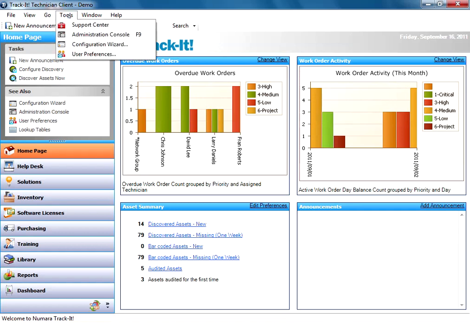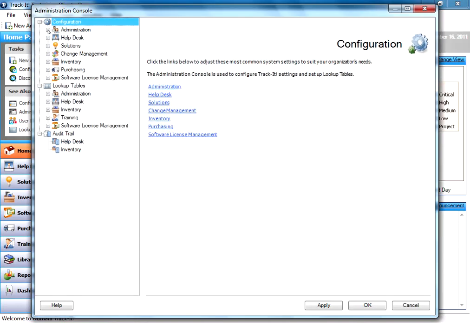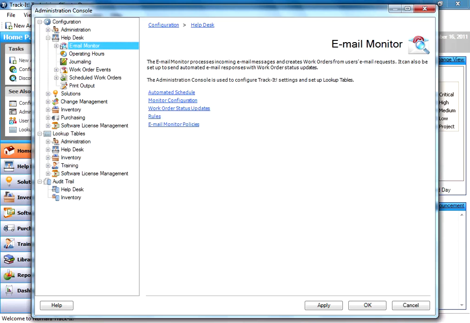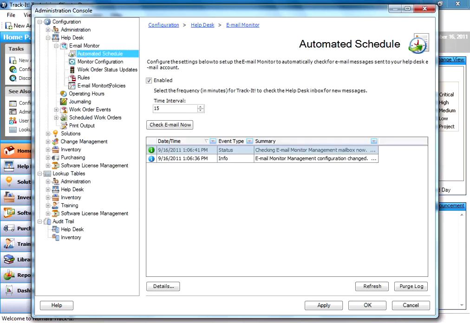So to configure the Trackit Monitor, you go under Tools, Administration Console, select the help desk, select the Email Monitor node, and the first thing you'll notice under the Email Monitor node here is a time interval. It's set to 15 minutes by default, which is usually sufficient. You can lower it if you'd like, but keep in mind that Trackit's going to check the email account on that interval 24 hours a day, 7 days a week.